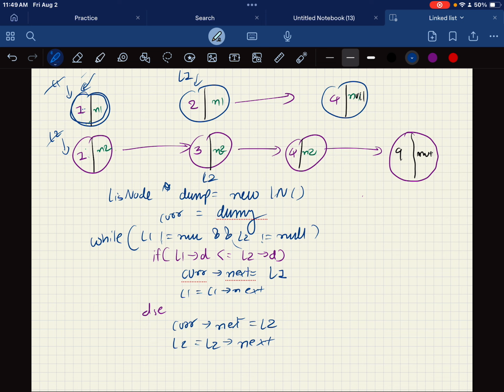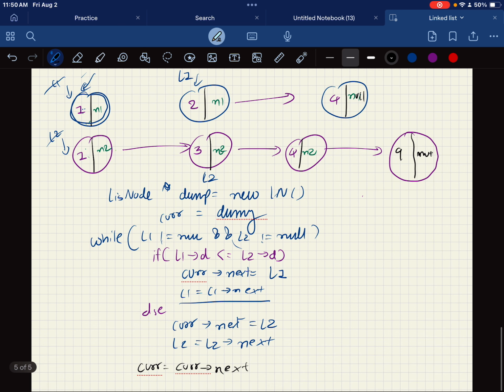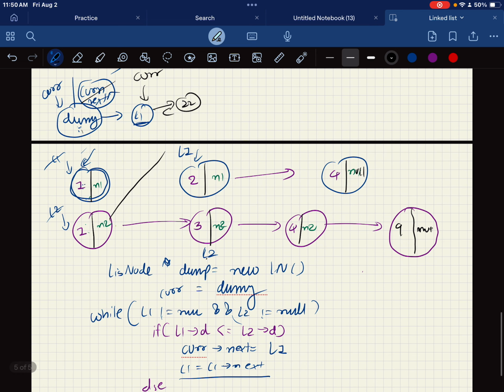And what I'm gonna do is, because this only executes one at a time, right? Only one, either if or else. After, let's say I have done this part, I'm going to say current is equal to current next. So now my current is gonna be here, and you can append when I execute this condition. I'm saying current next is equal to L2. So this guy is gonna go here, L2.